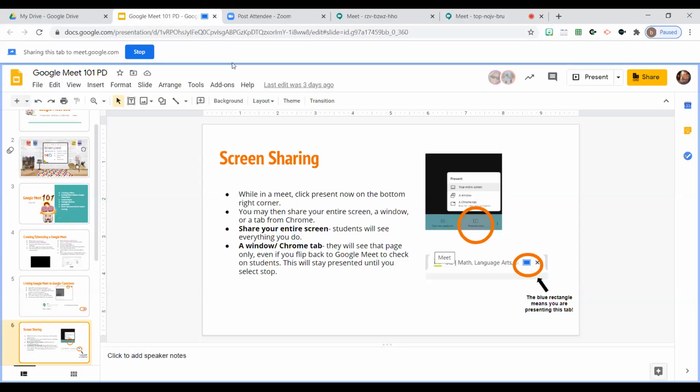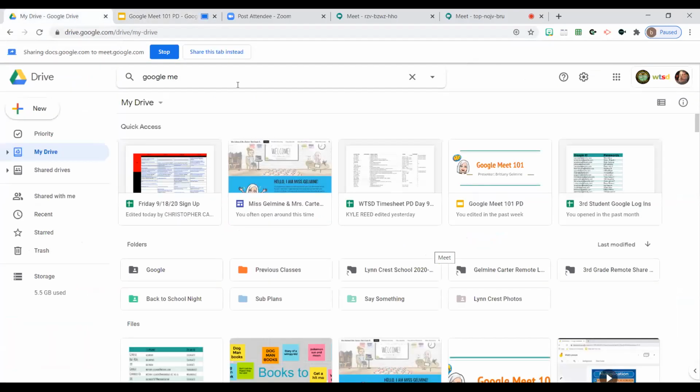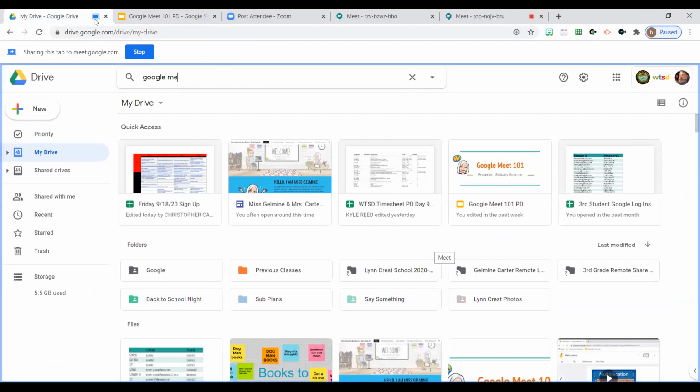And then say you're on Google Meet PD and you want to share your drive instead. You would just click on the new tab, and then right up here, you would share this tab instead. And then the blue box is up here now, so students will be able to see this.